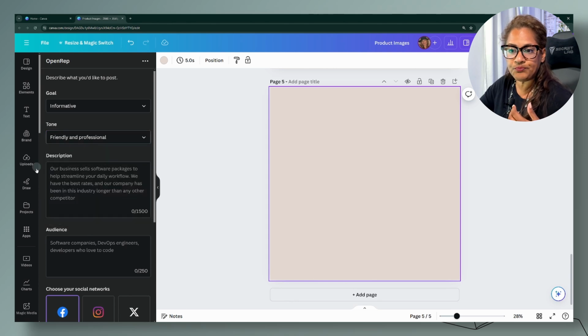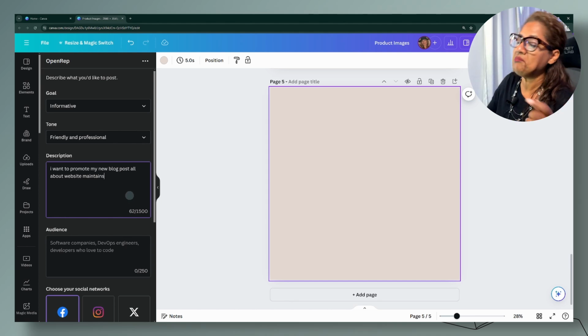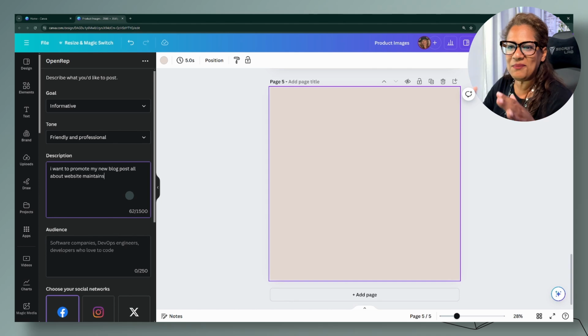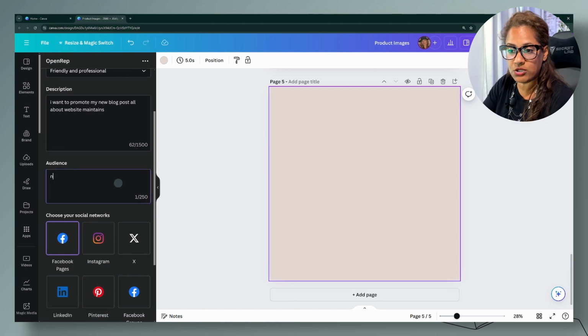So let's do that. And then for the description, you add what is the goal of the post. So for me, I'm going to go ahead and write, I want to promote my new blog post, which is all about website maintenance. So I created a new blog post. If you want to know, I'll leave it in the description down below. But let's go ahead and create a description for that post. And then who is my audience? So my audience, I'm just going to write, new and small. All right, so that is going to be my audience.